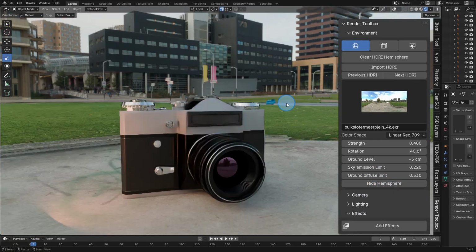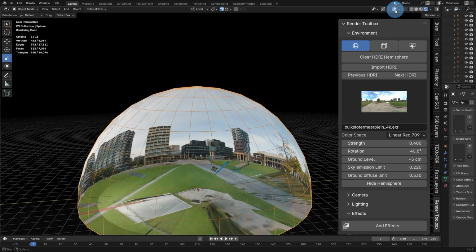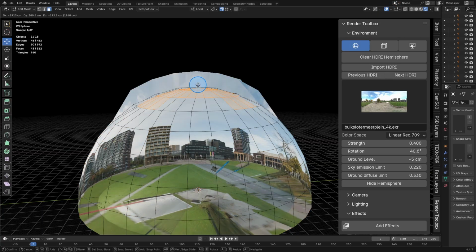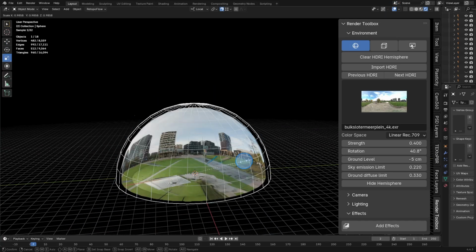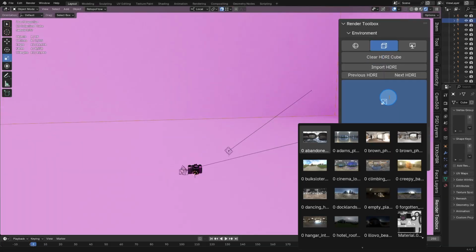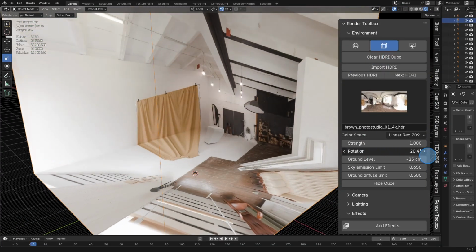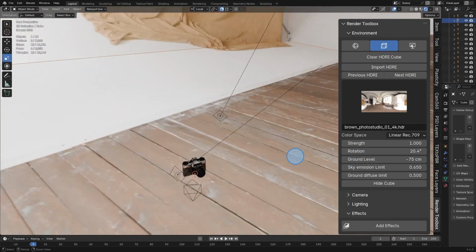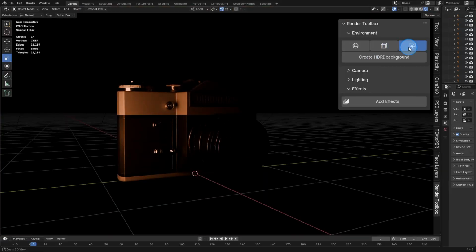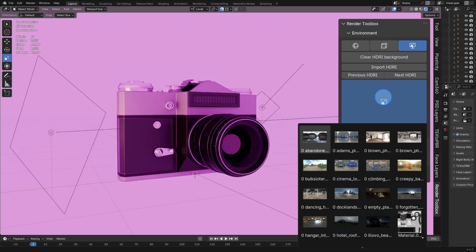The HDRI setup is built using a standard 3D mesh, meaning you can freely edit, scale, or modify it however you like. The cube option works just like the hemisphere, but uses a cube-shaped mesh ideal for interior scenes. The background option uses Blender's default world background.